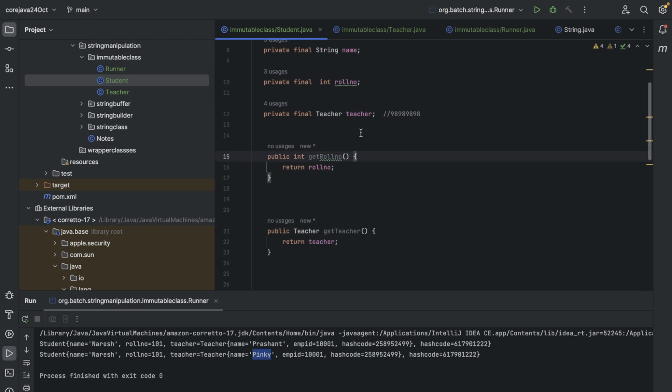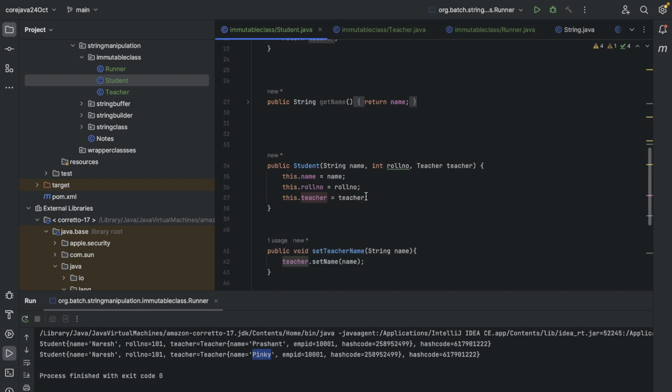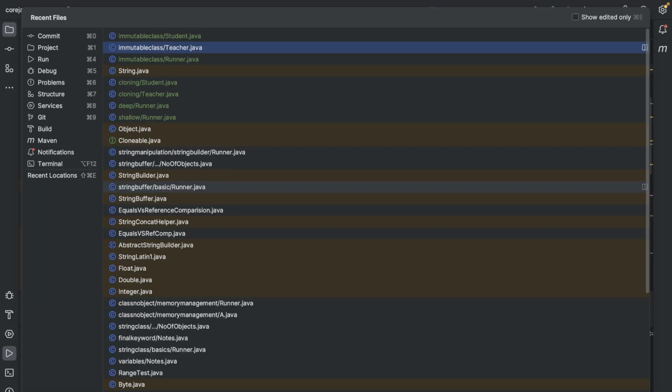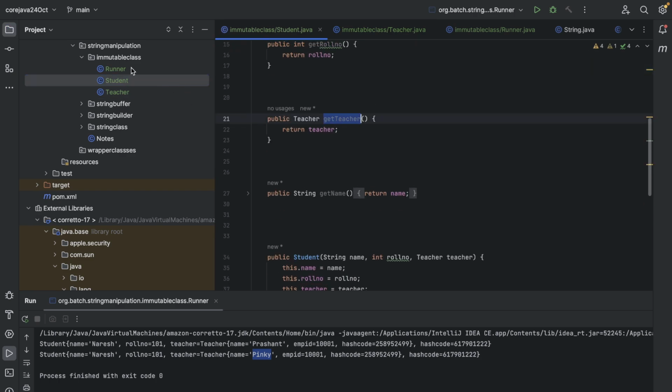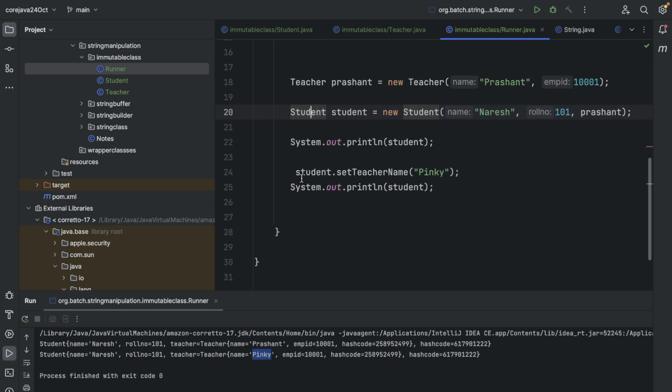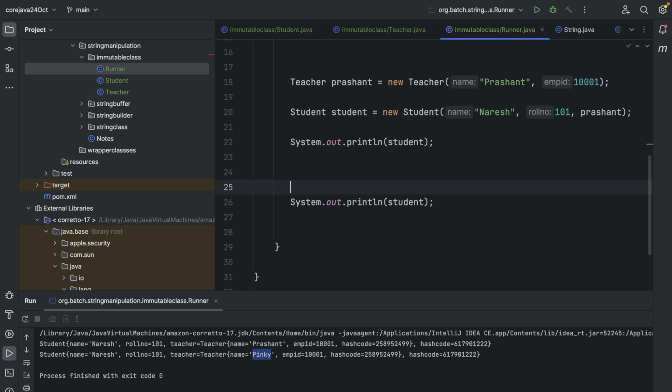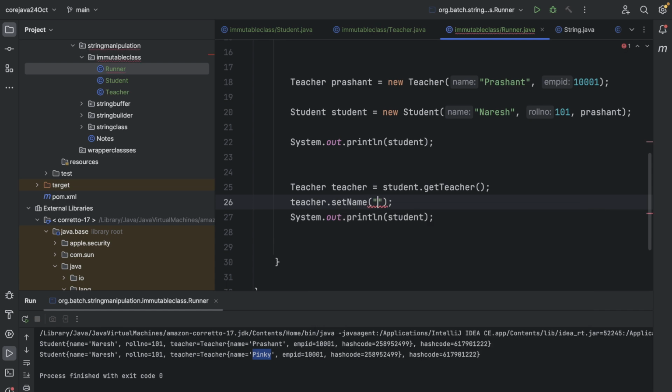Also, we need to pass the data, the teacher object also, we need to make sure that they can get it, get teacher. This change I have done internally, right? So in the getter, instead of writing the teacher name, I can do one more thing: I can simply say teacher equals student dot get teacher, and then teacher dot set name, and over here Pinky. This is how I can do it, and it will be Pinky. Prashant became Pinky and we don't want it, right?